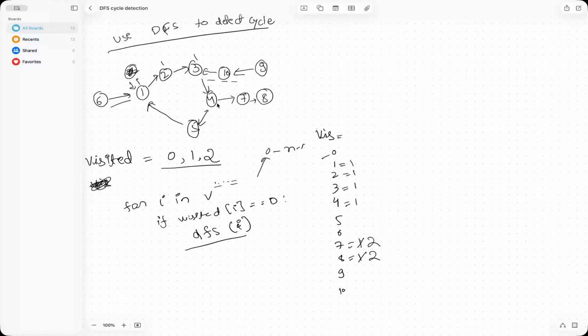So from 4, the first depth is done. Now there is still another neighbor or child from 4 to go, so it will go into the next one. The DFS will be called for 5. State of 5 is 0, hence it will be changed to 1. From 5, we have one neighbor, which is 1. So we will go to 1. We are calling DFS with 1.